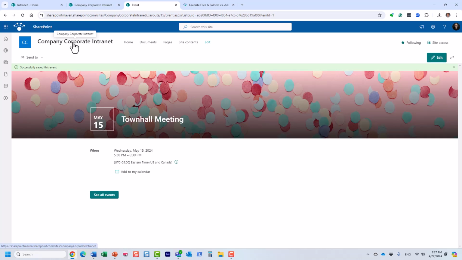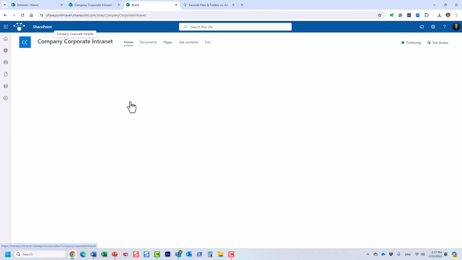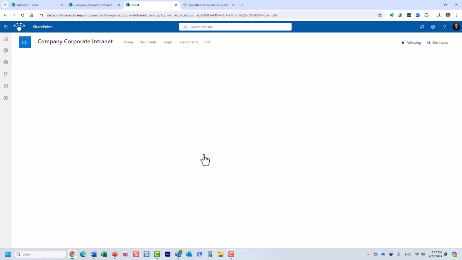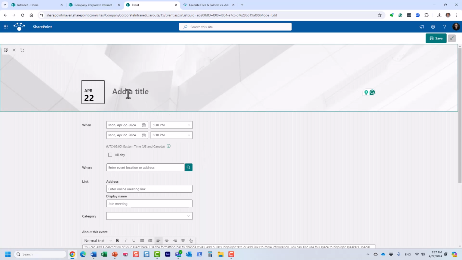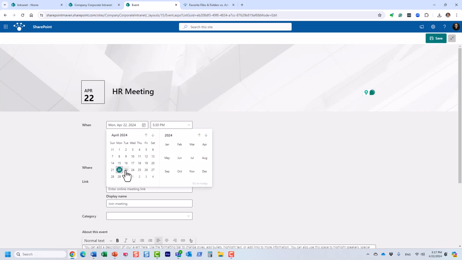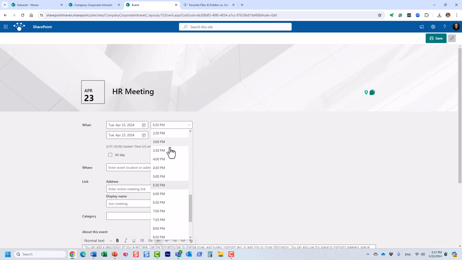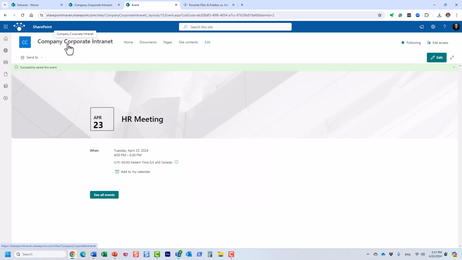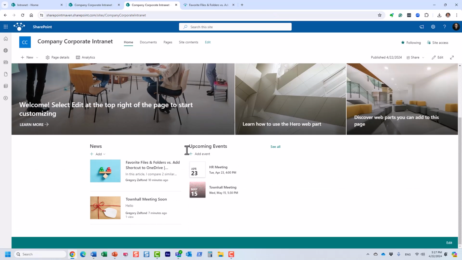Let's add one more event. So here it is. It actually extracts the header image, so it looks a little bit more visually appealing. Let's add another event, and we are going to add, I don't know, some HR meeting. All right, just like that. Perfect. Let's not worry about the header. Click Save. So I added a few events.